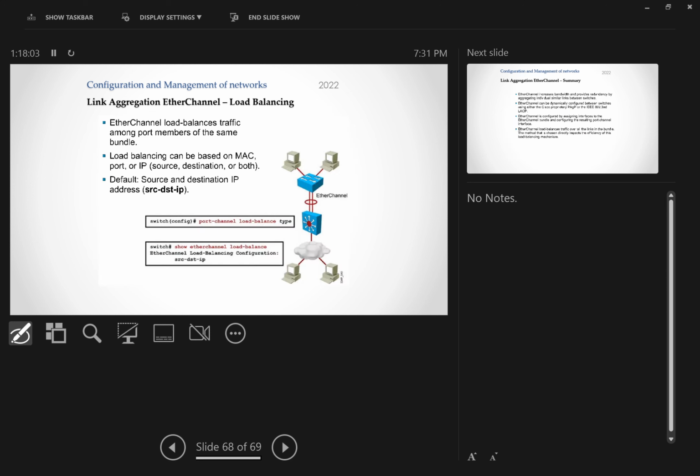Okay, so this does load balancing, as I was telling you. It loads traffic among the port members of the same bundle. Okay, if it is layer 2, it's based on MAC. If it's layer 3, it's based on the IP. You can change this also using the port channel load balance type. We usually don't do this, we use the default one.